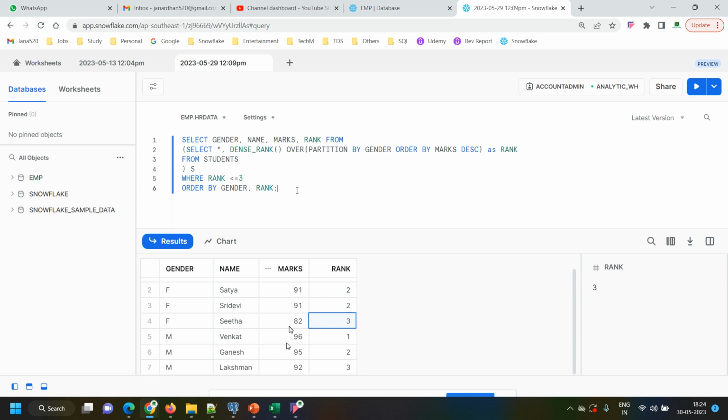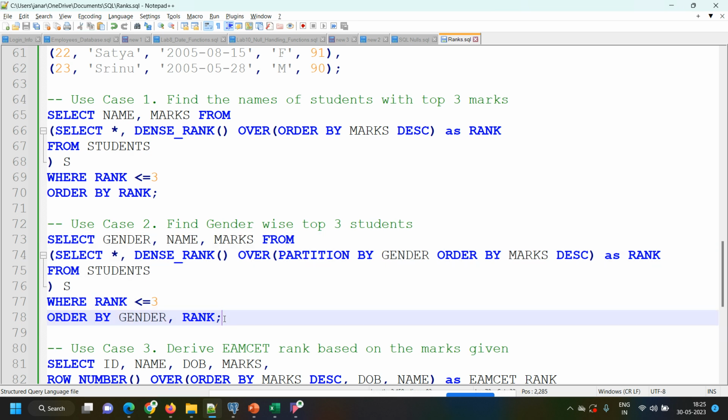Okay, I hope you are understanding. For boys also, these are the top 3 marks, and it is again assigning the rank from 1. Whenever we apply this partition by, it will start the rank from 1 for the next partition. So if there are 10 departments of data, and for each department I want to calculate top 3, we have to apply partition by department number. Like that, we have to apply the partition by class and the order by class. So this is the second use case.